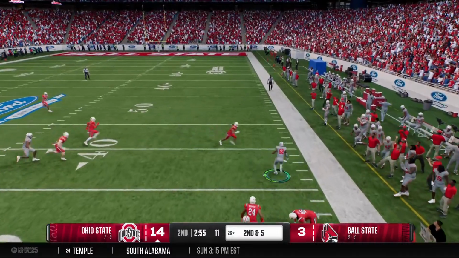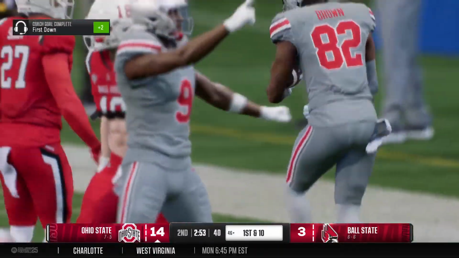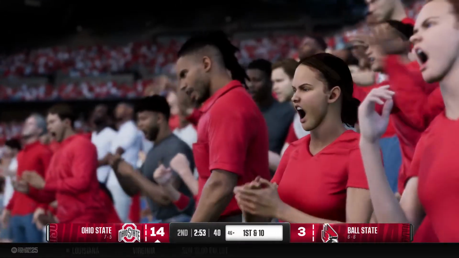Quick completion to the right. And he was loose and in the open field and on his way. A tremendous pickup on that one.